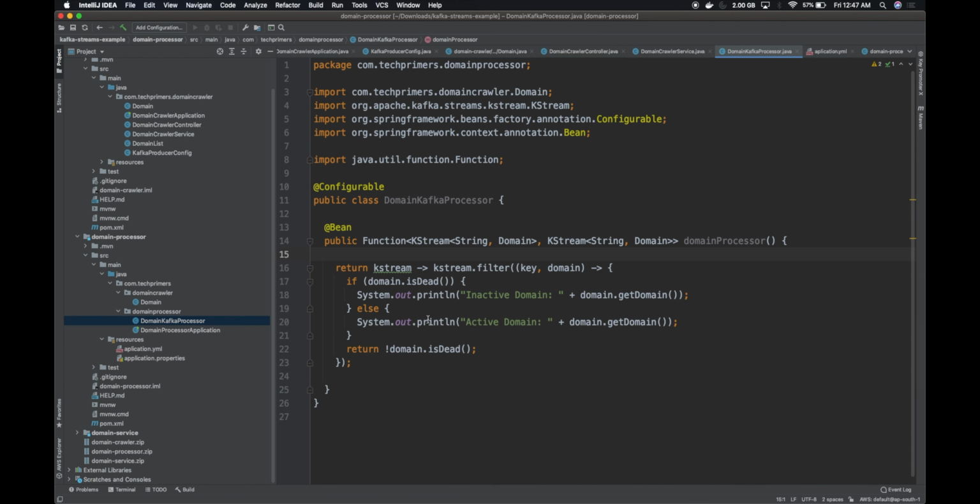We don't have to do any other coding in the processor. We have created a processor. In that, we have consumed the message from the Kafka stream using the KStream, processed it, filtered out some information, and then we are returning whatever we want. That way, only the information which is active will be sent to the publishing topic. That's it. So our processor is also done.